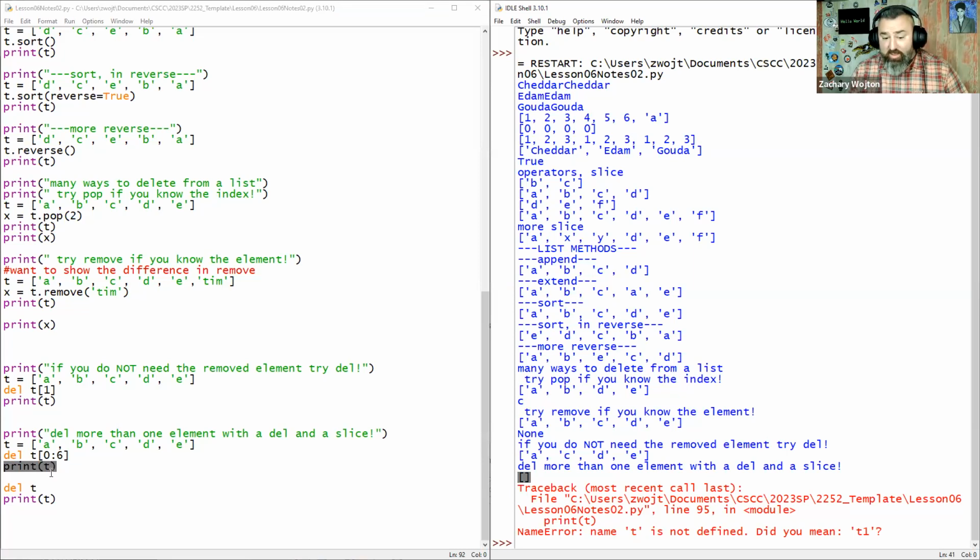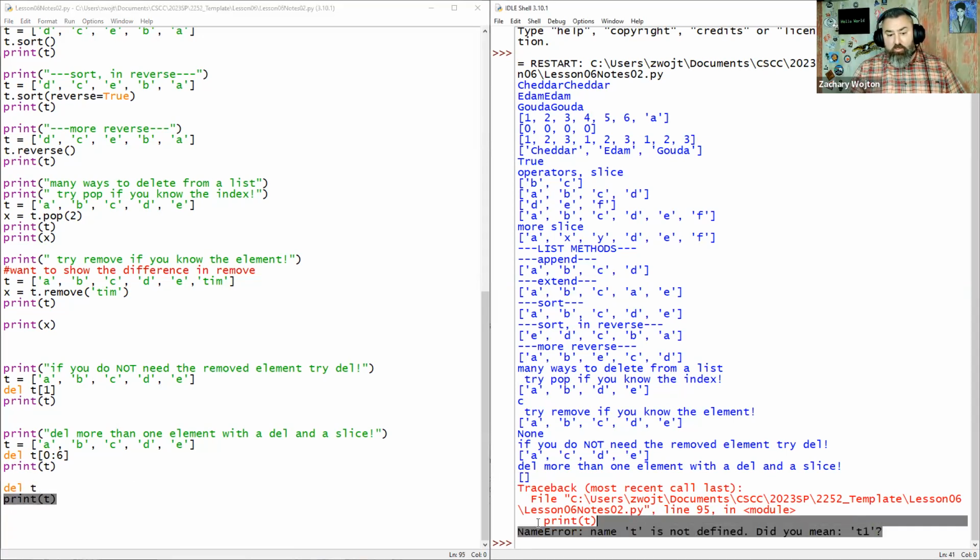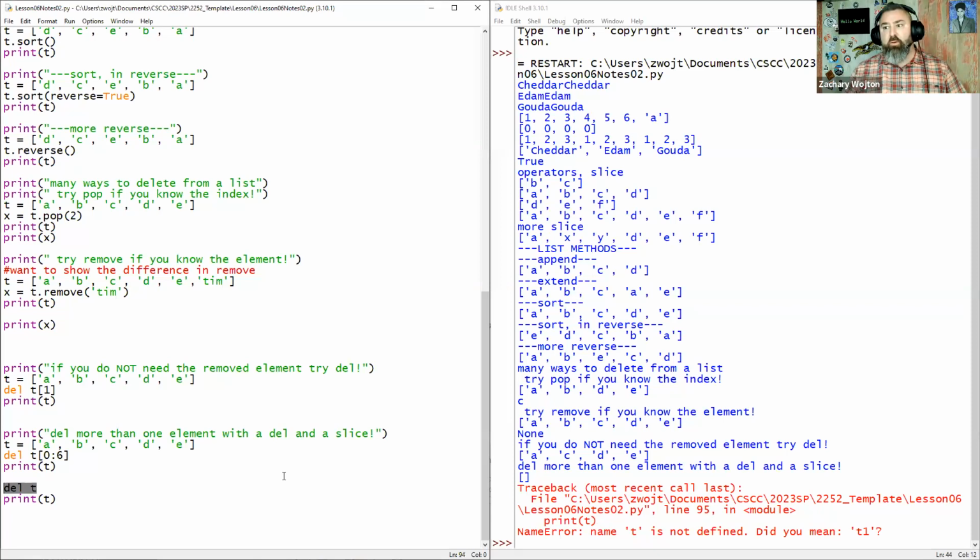Now when I try to delete the list and I say delete T, right? This is on line 95. When I delete T, it's gone. So when I go to try to print it here, I get this error message, the traceback telling me T's not found. Delete removes it from memory. Goodbye, destroyed. What do you think?